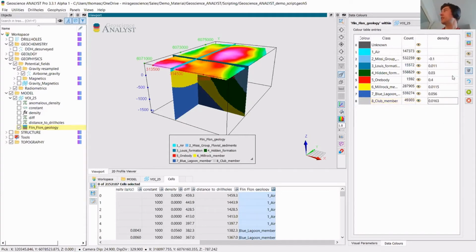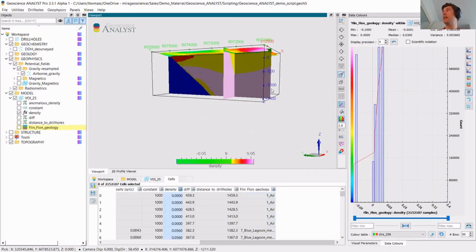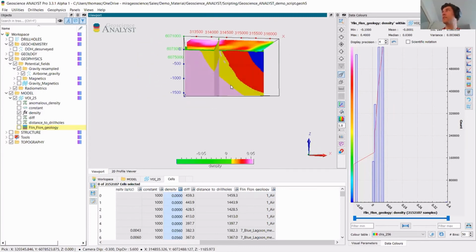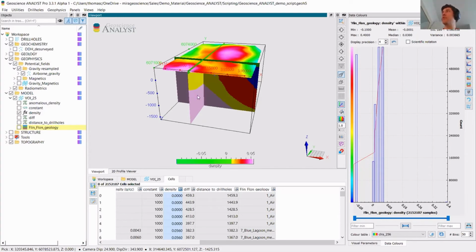Once I've initialized that density column, I will display the density property that's on my block mesh here. And now we're looking at the homogeneous densities attributed to the geological domains. And that's what we'll use to compute the response of our model.